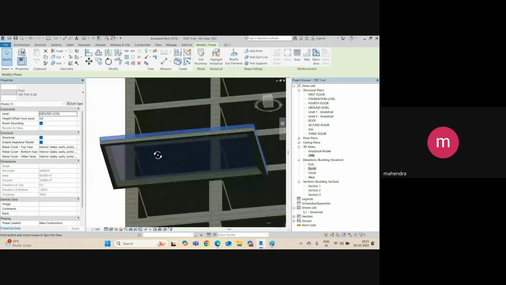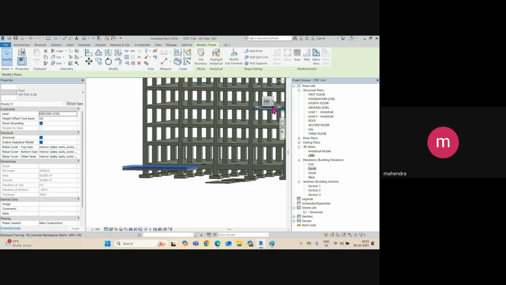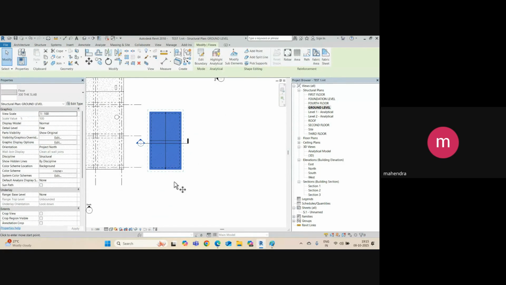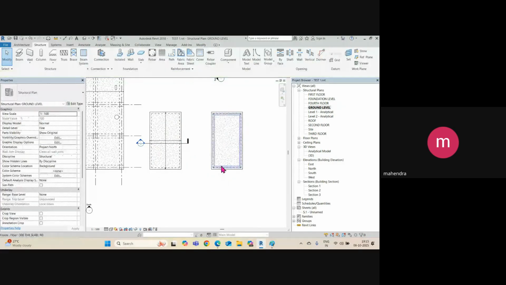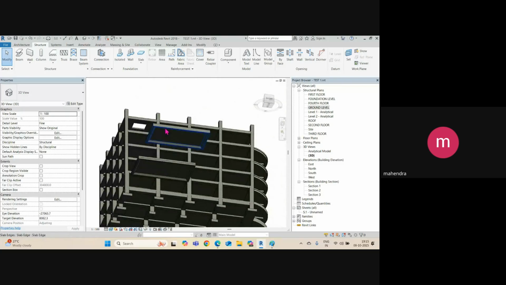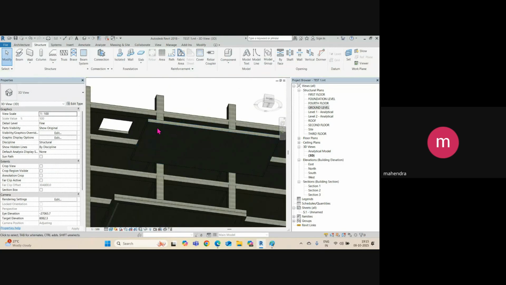Okay, so I want to add a new slab again here. And I want to just copy this same slab here. Okay, and I don't want to give any thickening here, so I will select this and delete.